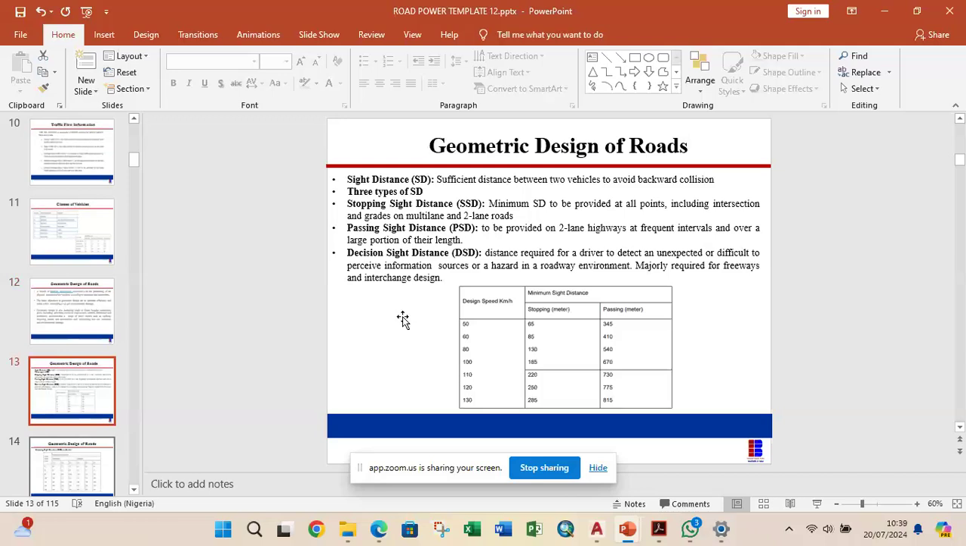So these are some of the parameters when we are designing. We'll be considering the passing, stopping sight, decision sight, and all. These parameters we consider when we are doing our design. You can see minimum stopping sight distance. For a design speed of 50 km/h stated here, you are stopping a minimum 65, passing 345.